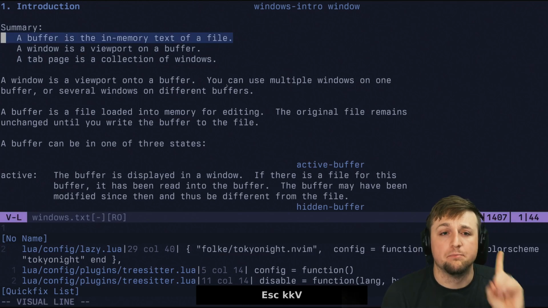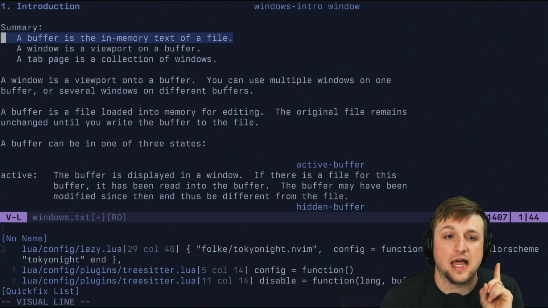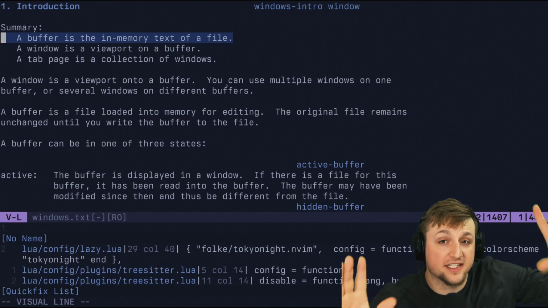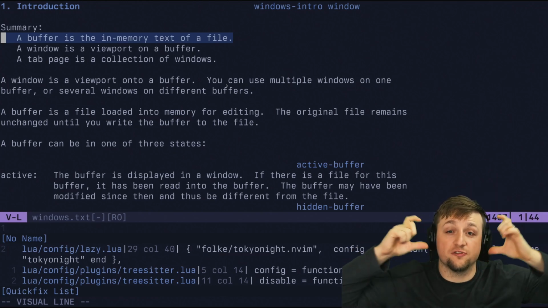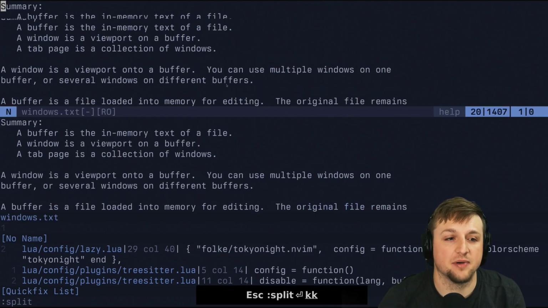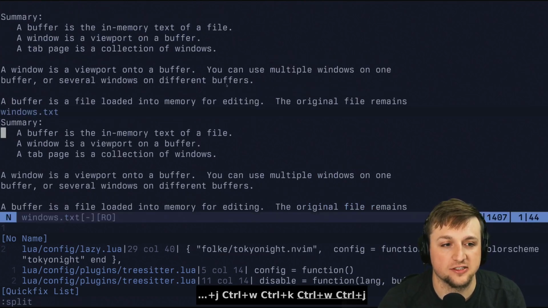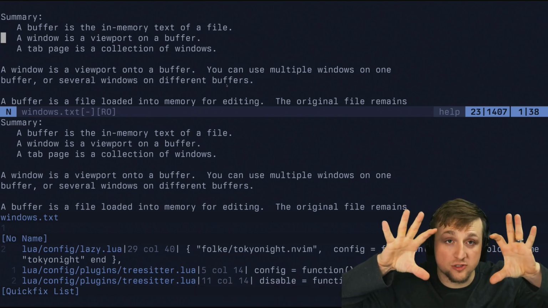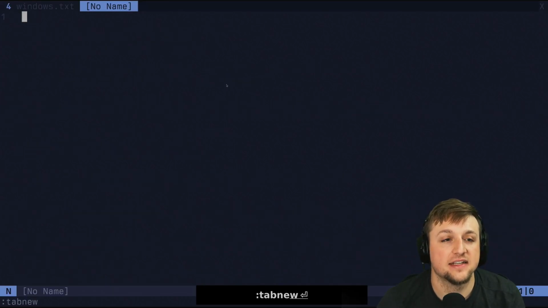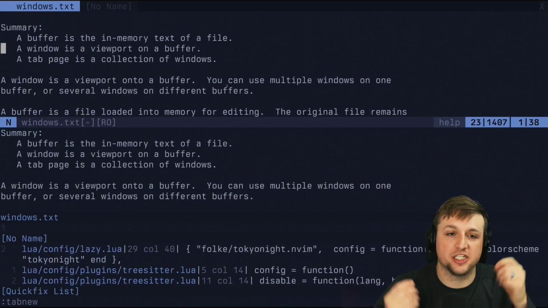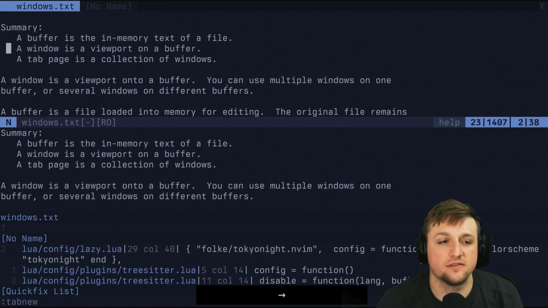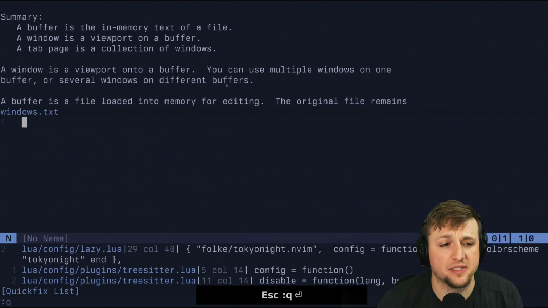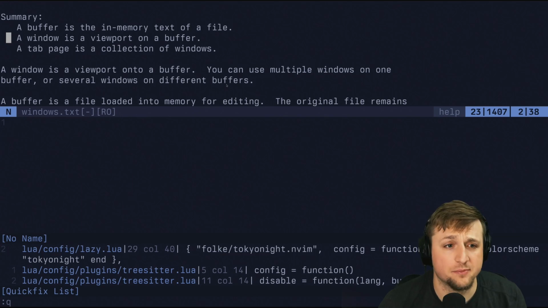Summary. A buffer is the in-memory text of a file. So this is just the text that you see, like where it says a buffer is the in-memory text of a file. That is the buffer. A window is a way to view that buffer. We can have this same buffer show up in multiple spots, right? You'll see these two things say the same thing. In fact, when we select them, those are two windows viewing the same buffer, and a tab is just a collection of windows, okay? Really important that you know those words and names match up, because that's very specific to what NeoVim means for all of these.